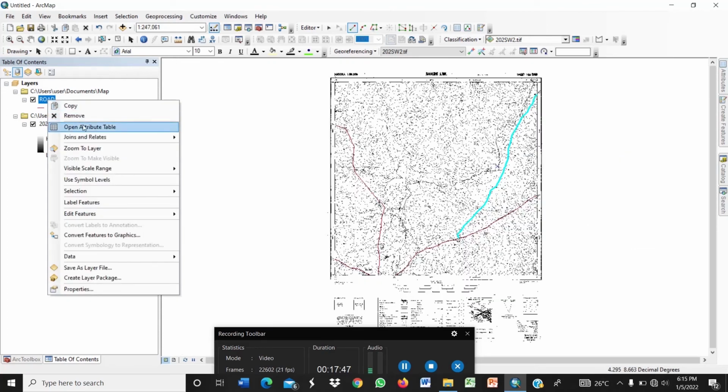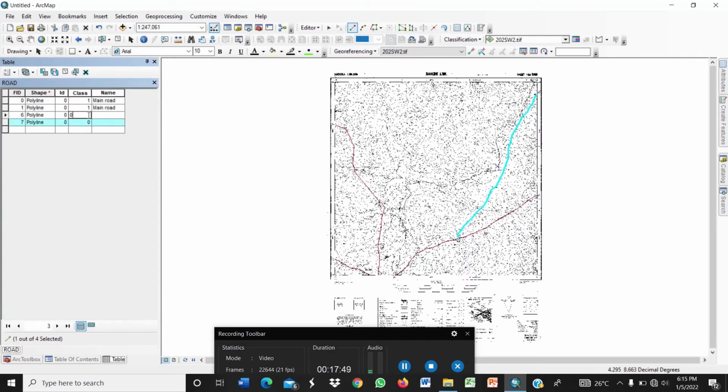Now my one will be my main road. So my two will be my minor road. So now for my three. So now I have my main road and my minor road. My main road is one, minor road is two.